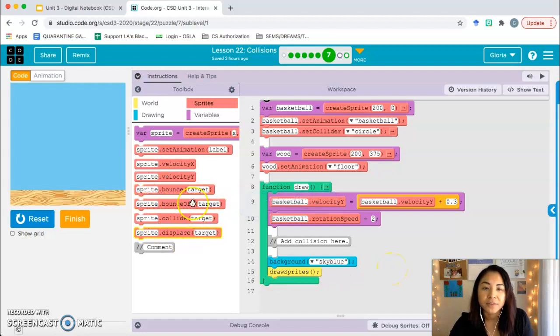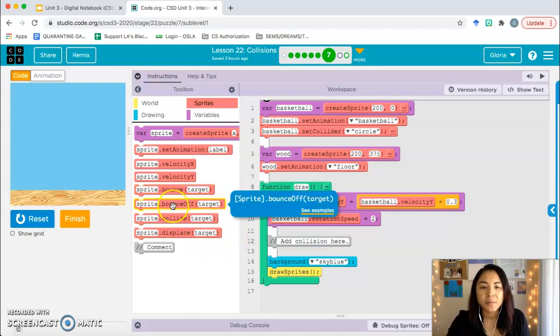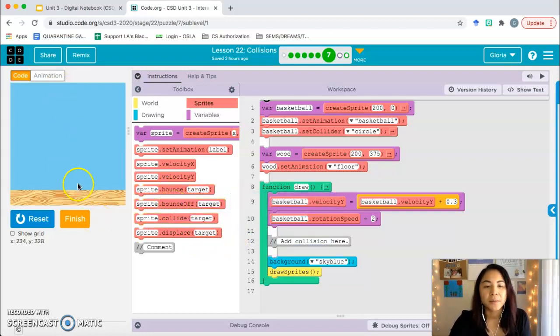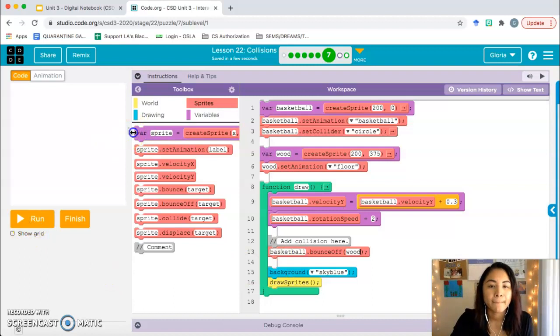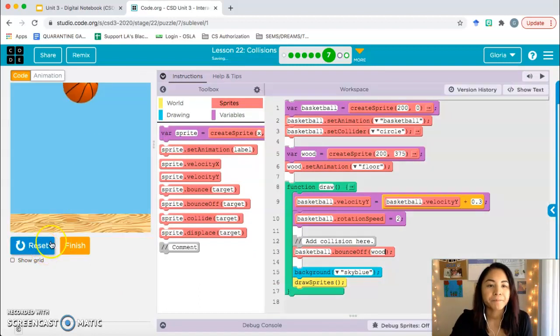Again, if you're not sure, you can always try different ones. We can narrow down, maybe bounce or bounce off. In this case, it'll be bounce off, right? We want the basketball to bounce off the wood. So bounce off. Basketball, bounce off wood. Here we go. And there it goes.